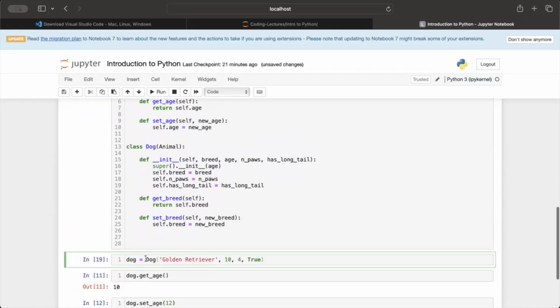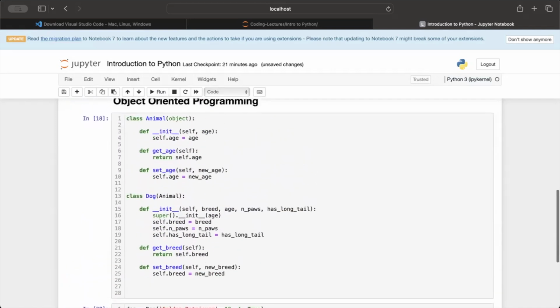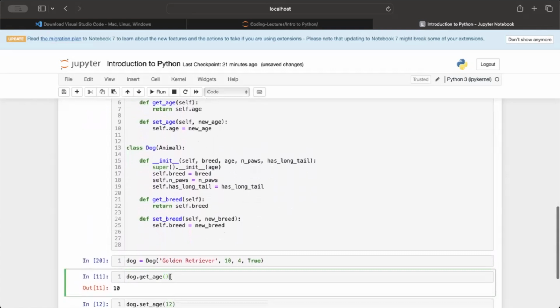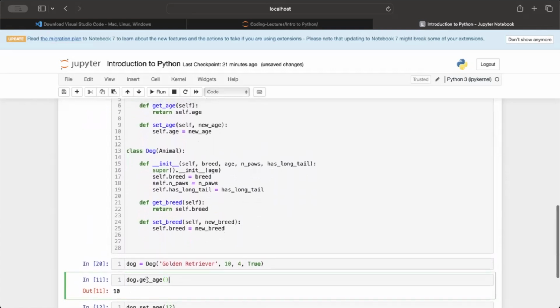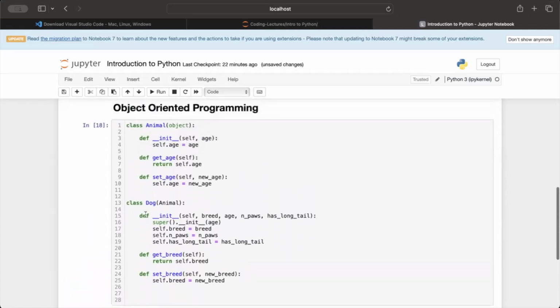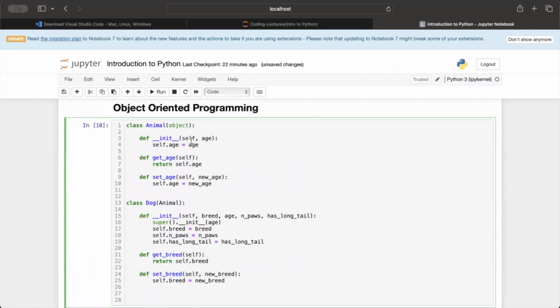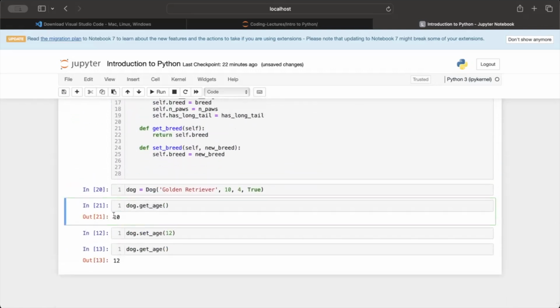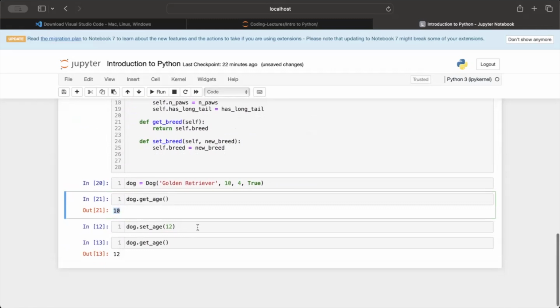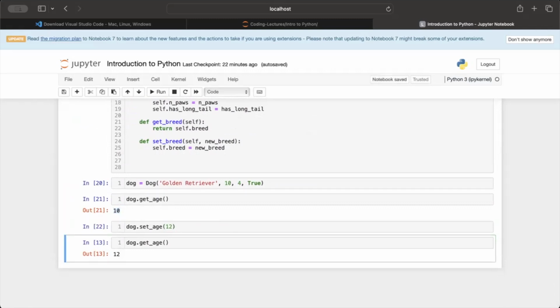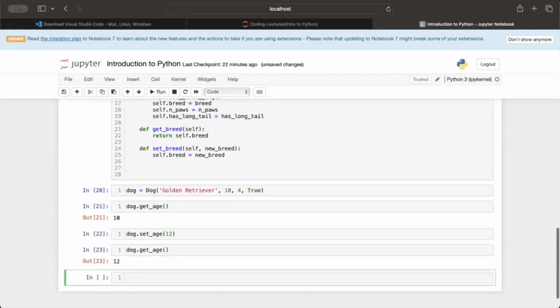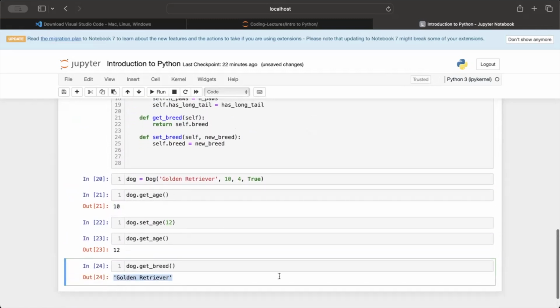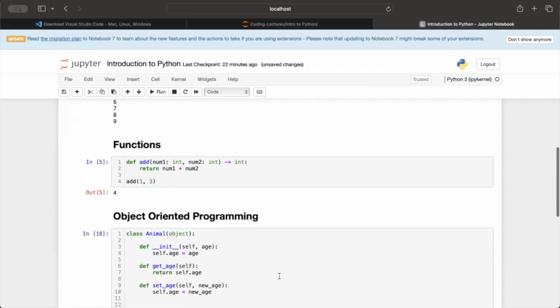So we have our dog. I'll rerun this. And we can still use the get age function, even though it's not in the dog class anymore, it's been inherited from the animal class. So if I run it, it's going to spit out 10 again. And we can still set it to 12. And we can even get their breed. Bam. Like so.